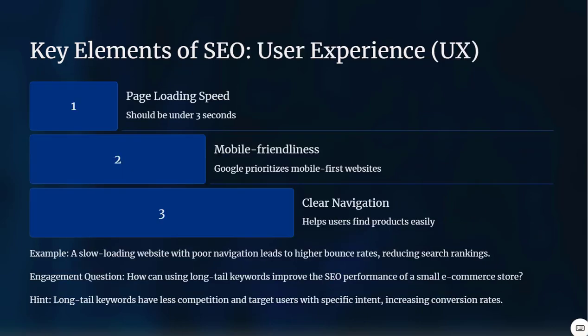Now we look at another key element of SEO: user experience or UX. The page loading speed is important, it should be less than 3 seconds. Mobile friendly: Google prioritizes mobile-first websites, and clear navigation helps users find products easily. So the page load speed is crucial. Website should load under 3 seconds to provide a good user experience.